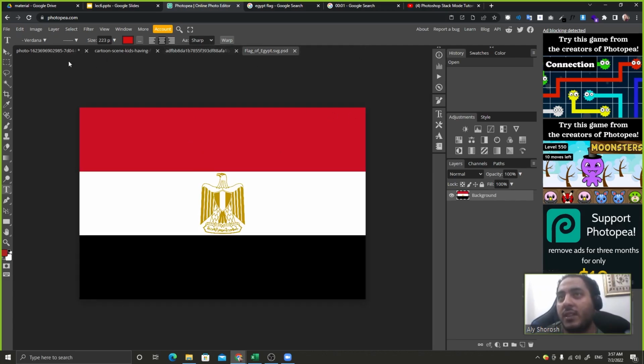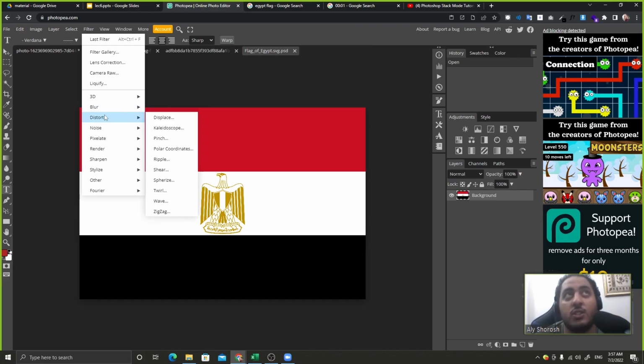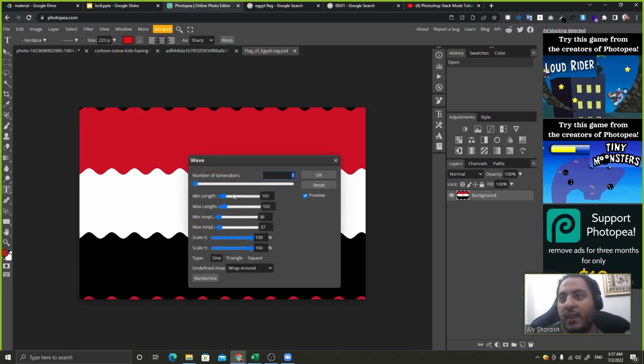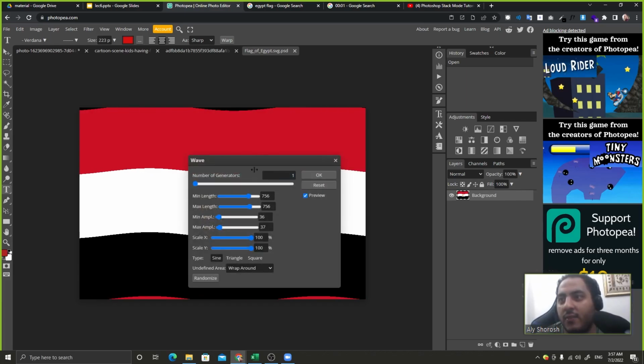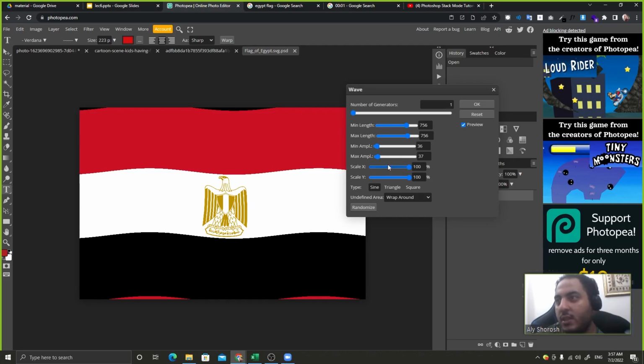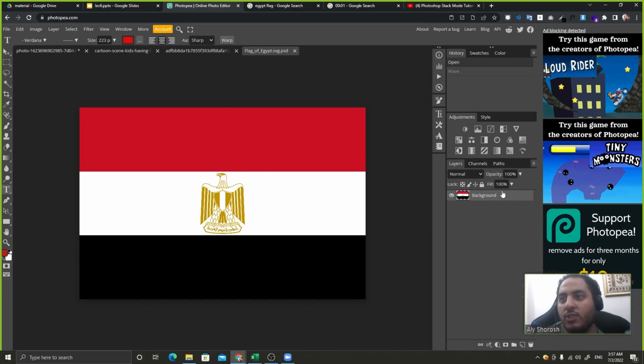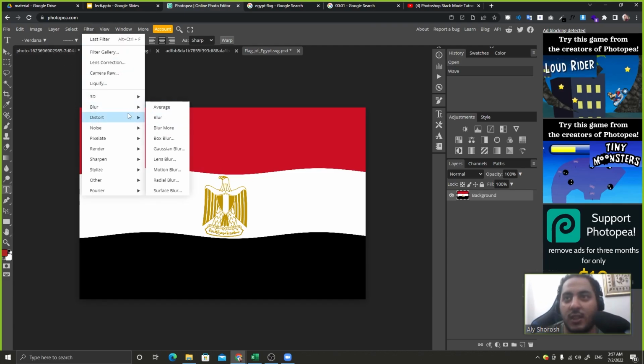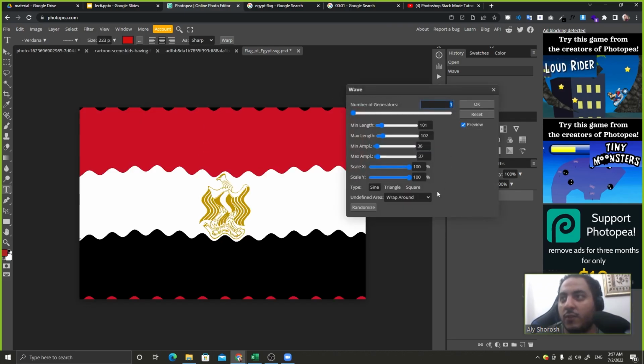Okay, let's click here filter and click distort, and let's click on wave, and let's make it have a bigger wavelength, and let's wrap repeat edge pixels, and let's click OK. Now we changed our flag from this to this, and every filter has a lot of properties, as we see here, a lot of properties.